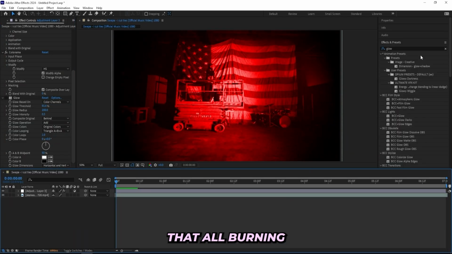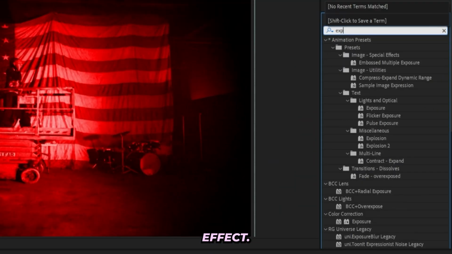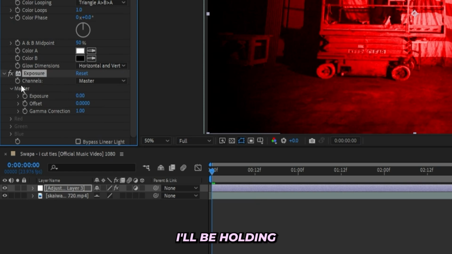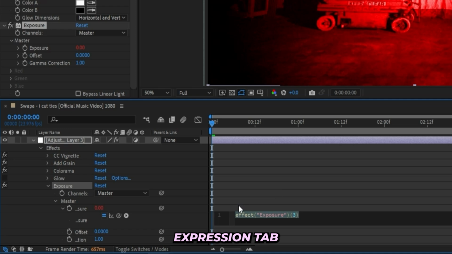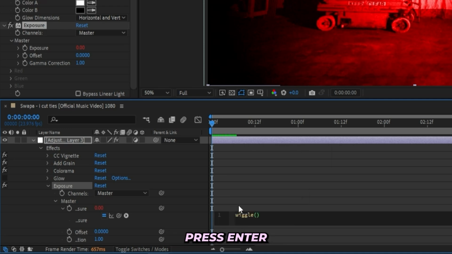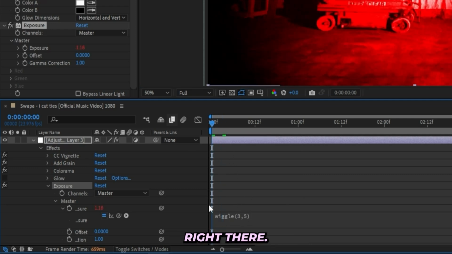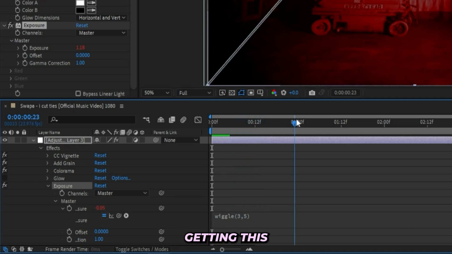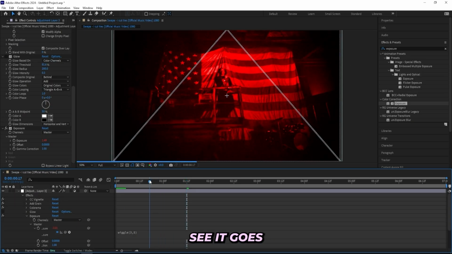But the next effect that I'll be adding on is an exposure effect. This one I won't be keyframing. Actually, I'll be holding Alt on my keyboard and pressing the stopwatch button. And now we're getting this expression tab, and what I'll be doing right here is type wiggle and then press 3,5 like this. You just copy what I wrote right there. Basically what this does is it randomizes the exposure, so you can see it goes from 1.18 down to 2.65 and then up once again. We're getting this pulse effect, and you can see it goes really dark right here.